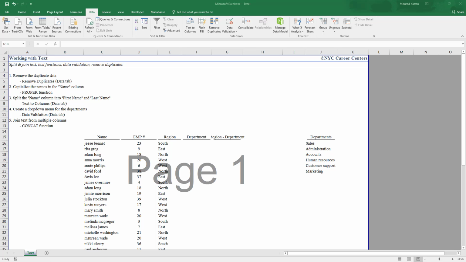When working with text in Excel, there are a lot of really cool things we can do, like splitting and joining text, text functions like proper, upper, and lower, data validation to create drop-down menus, removing duplicate data, and a lot more. In this exercise, we're going to review some of the crucial things you need to know when working with text in Excel so that you have an overview of what you can do.